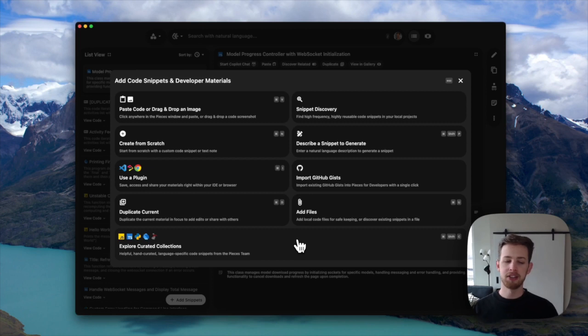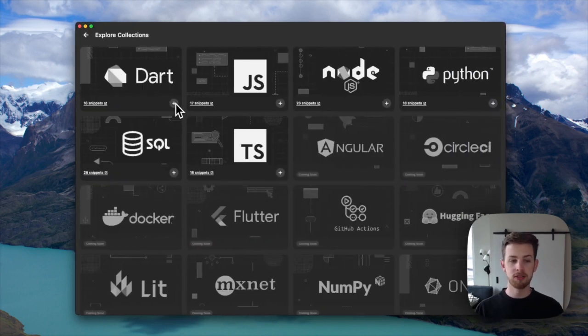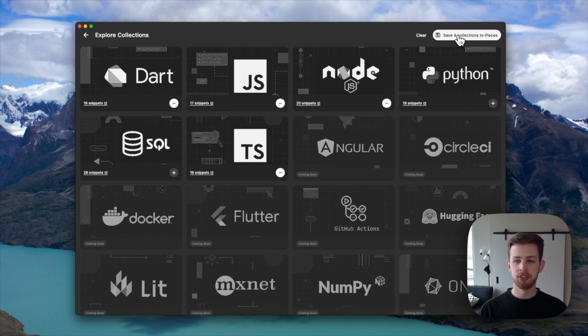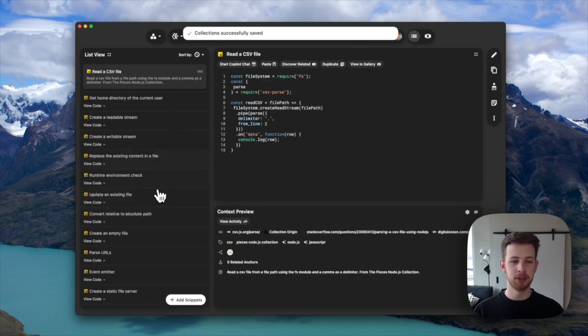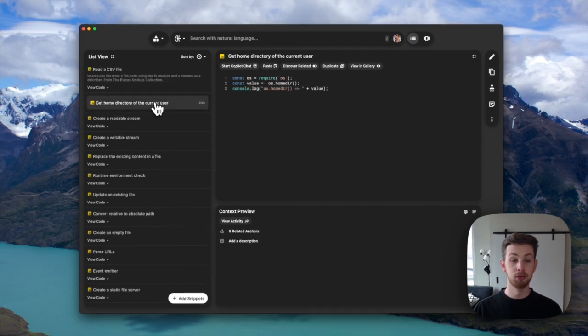And last but not least, you can explore our curated collections list. This is great for getting started or maybe getting some inspiration. You can simply add some of our favorite languages here, and we'll save those. You can see it adds tons of snippets to our database and even goes ahead and enriches all of them for us.